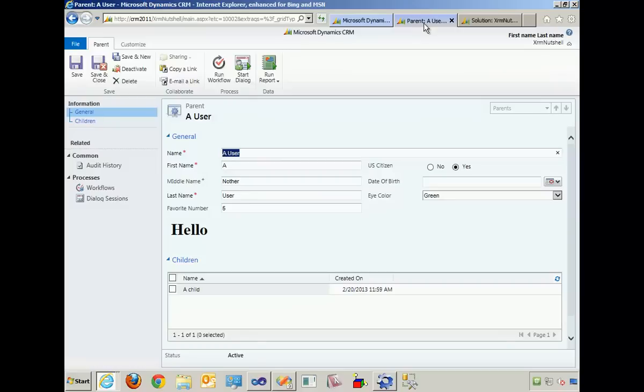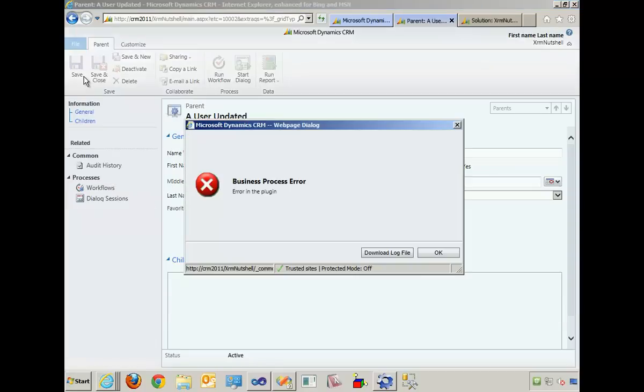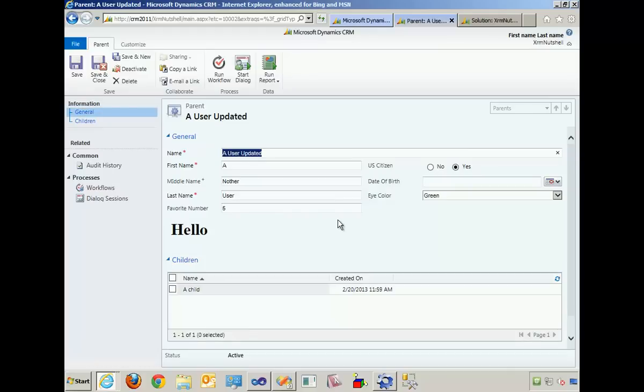So now notice if I come over here to this existing parent user and I try to update this, I get a business process error, and in fact the error that I sent from my plugin shows up right there. Now again, this just shows you the mechanics of how plugins work. And again, once you understand the different places you can put your .NET business logic, you then start to understand how you can implement lots of business logic scenarios using CRM plugins.